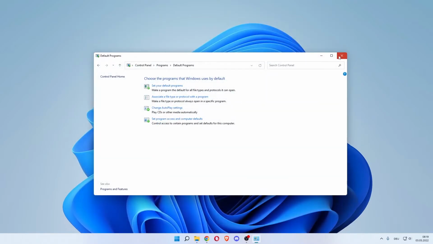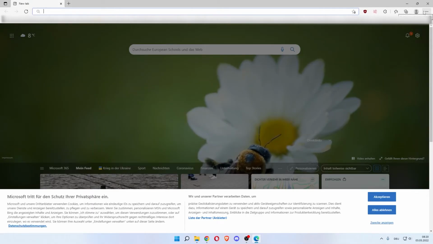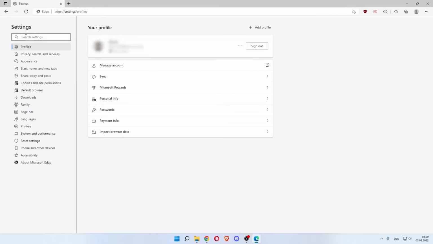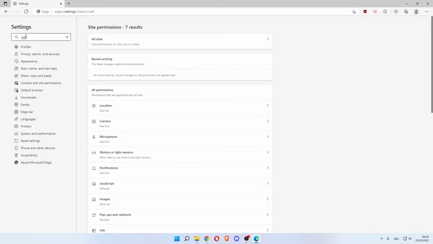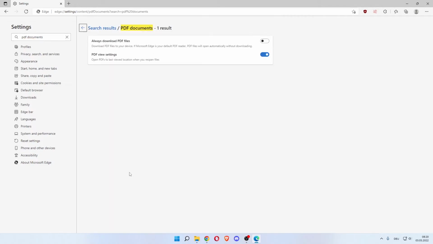The next step would be to go to Edge itself. So open up in here. You want to click the three dots in the top right, click Settings. Then in here you search for PDF Documents. Enter. And now you want to scroll down until you see this yellow marked PDF Documents one. Left click that. And in here you want to have PDF View Settings, open PDFs to last viewed location when you reopen files toggled on.